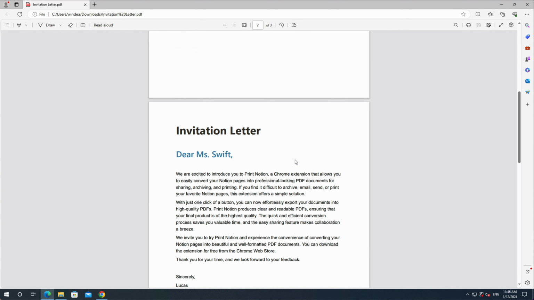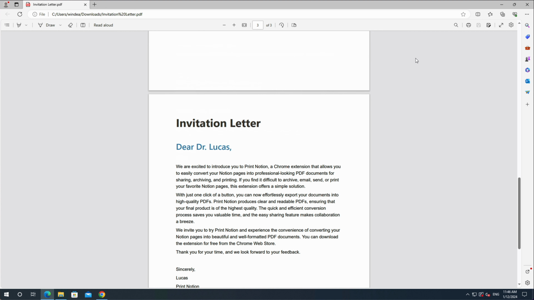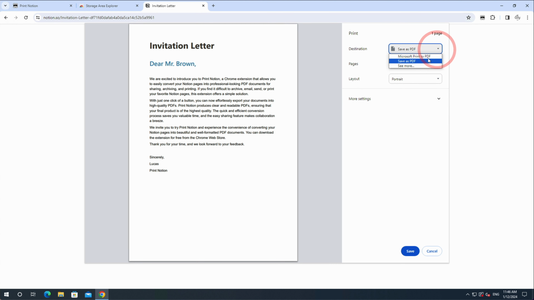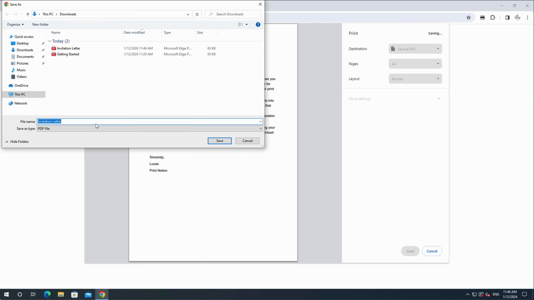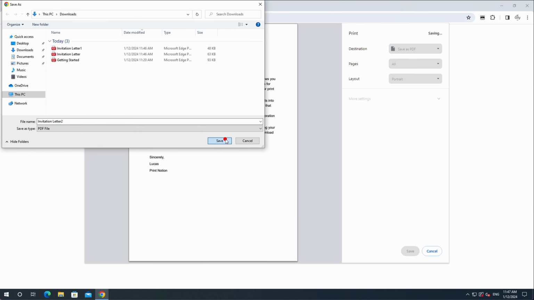You can see that the row data from the data table has been applied to the template and printed out beautifully. Wait, what if I want each invitation letter to be a separate file? In that case, you should set the Print Output Format options to Separate Files for each row. When you click Print, you'll notice that each row's generated invitation letter opens in a distinct print window, enabling you to save them as individual PDF files.